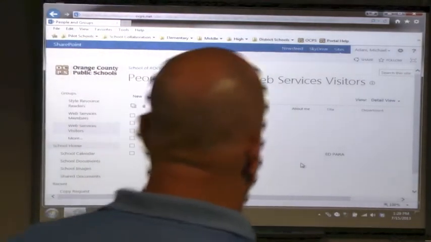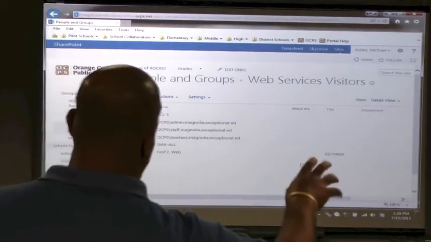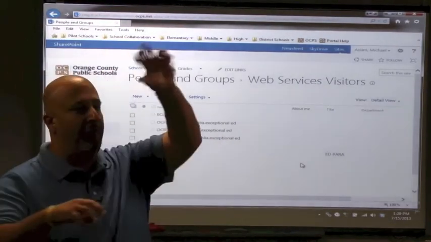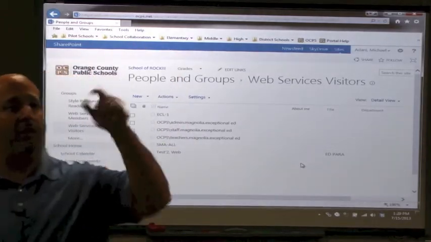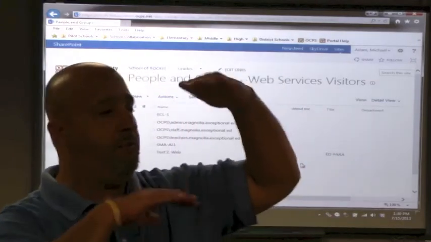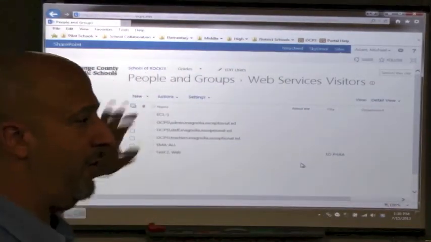Now the way SharePoint works, if you have visitor rights and you have owner rights, you always have the top level of permission. Permissions flow downhill, all right? So the highest level of permission that you have is what you have. So that's why we don't care that you're in both spots.